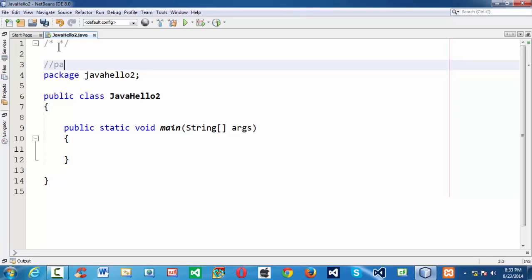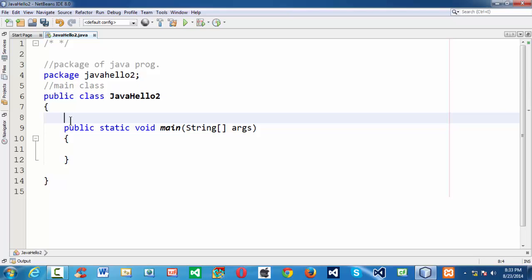You can also write a small description about the package of the Java program, whatever you want here. You can say main class, or you can have a comment like main method, main function or main method. Method is the term which is used in the Java world rather than function, when compared to contemporary languages like C++.